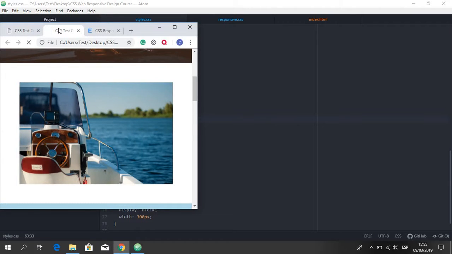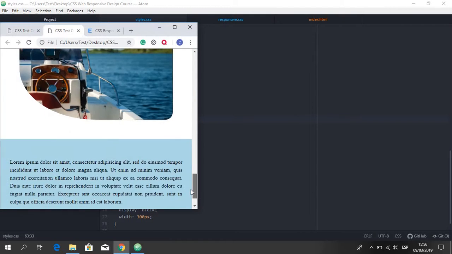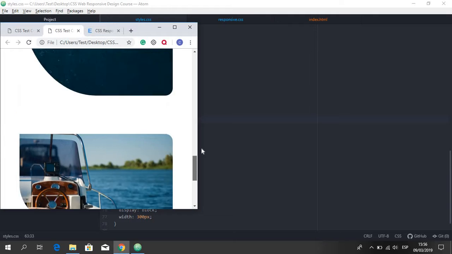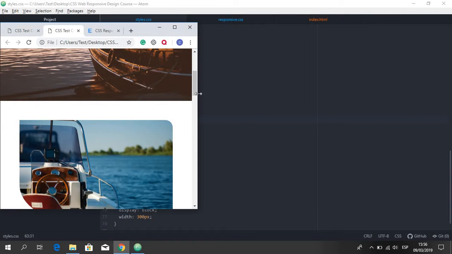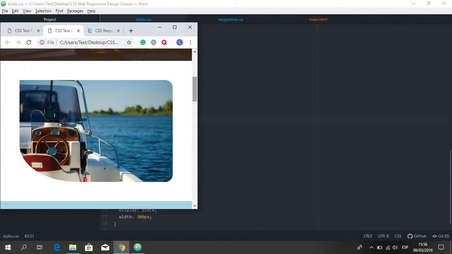See? That's it, perfect. Looks much better now, and it's the same with every picture. 50% maybe is too much. Let's just make it 40. Okay, that's good.